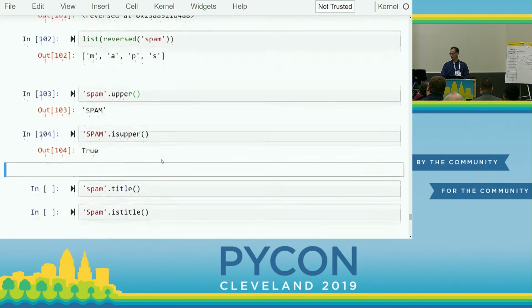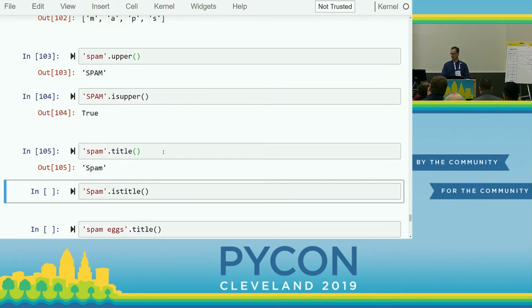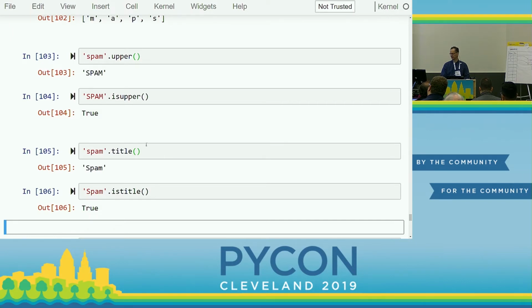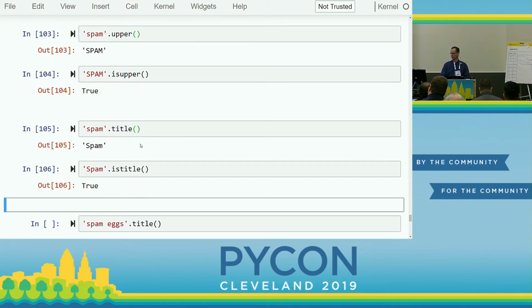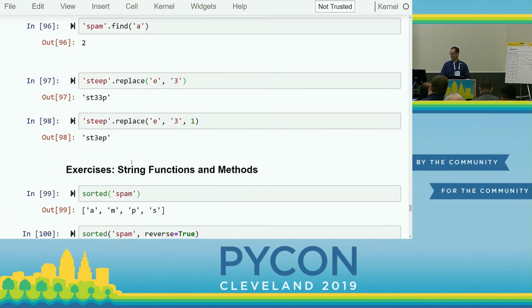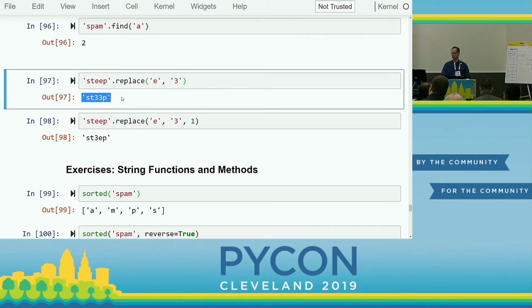Upper is upper. There's a whole bunch of these. Title is title. And remember, these are returning new strings, right? Which reminds me, one of the questions someone asked is, how did this work? How did it change the string? And it didn't change the string. It gave us back a new string, which was a copy of the old string, changed. So Python basically copied the string and created a new string. And it did that in code written in C, so it's pretty fast.